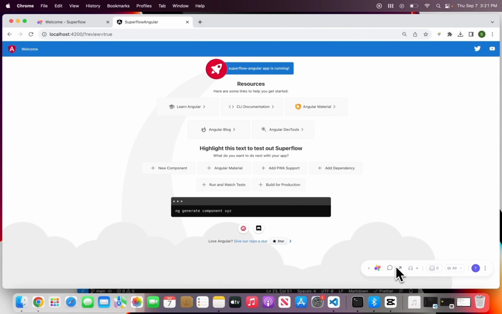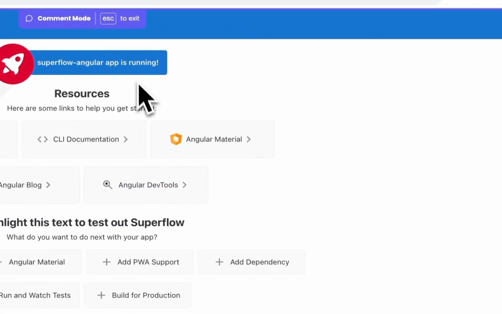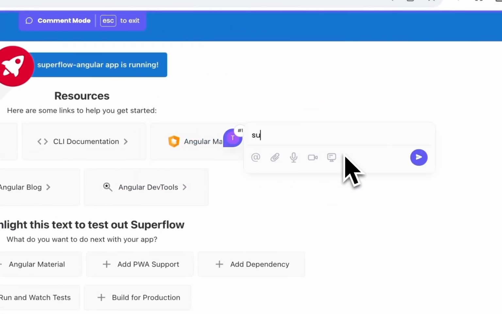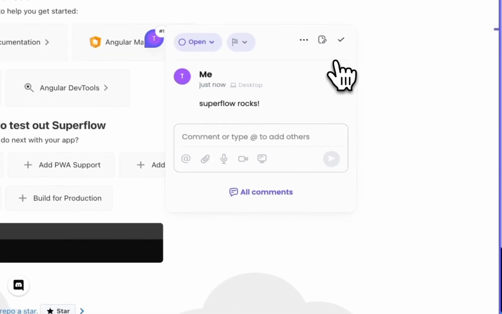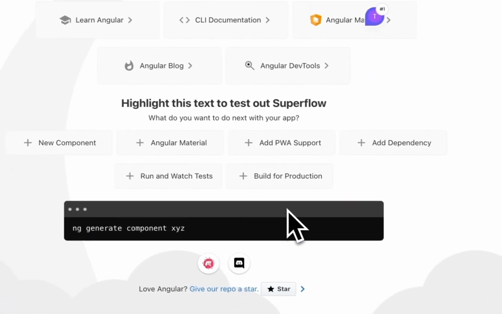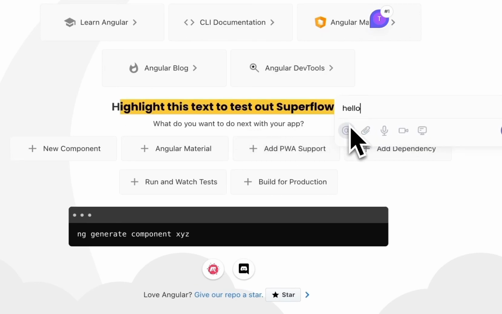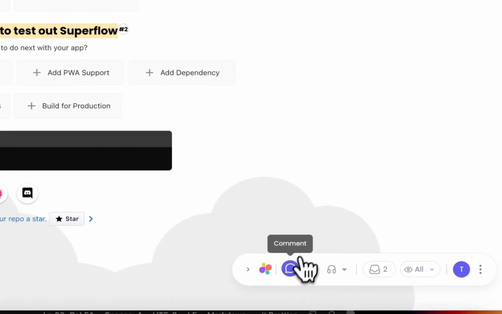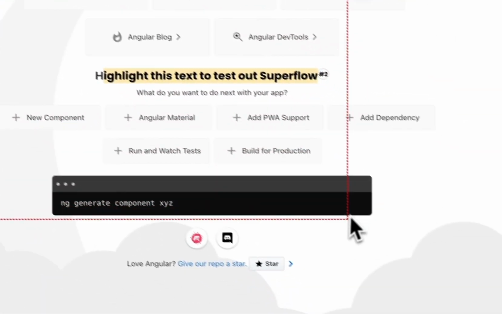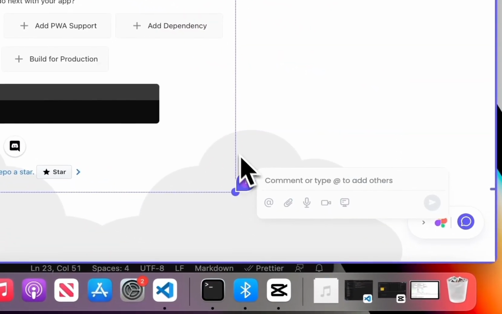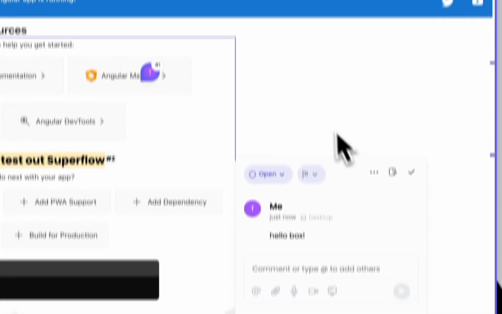Well, first, we can leave a comment on any elements in the page. We can also highlight some text to leave a comment that way. And lastly, we can draw a box around any element in the page and leave a comment around that box as well. And that is how you install Superflow with Angular.